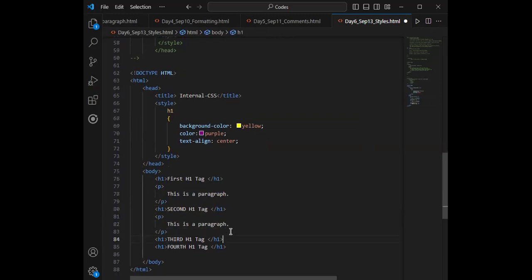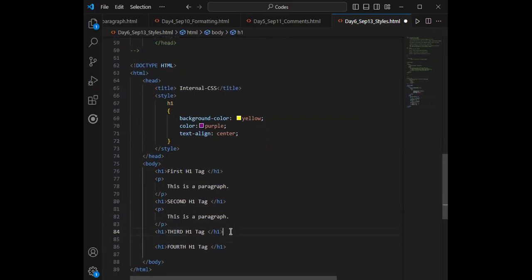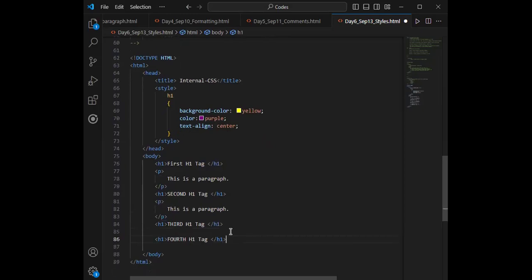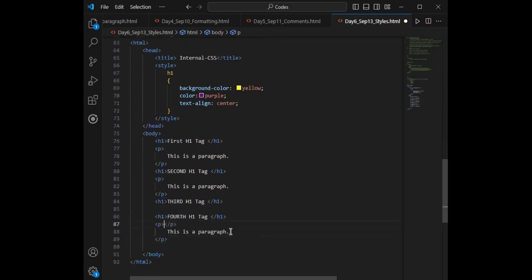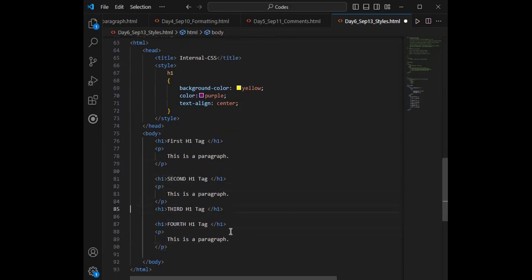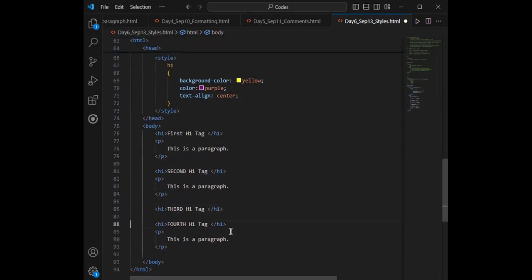Okay, here also I'll do copy paste, and here also, okay? All right, third one, okay. All right, so let's just save it and see now.